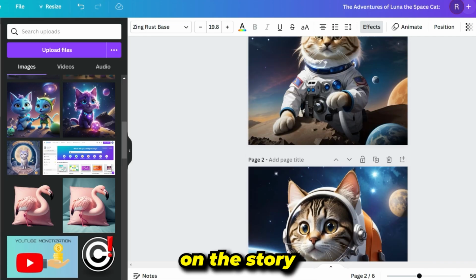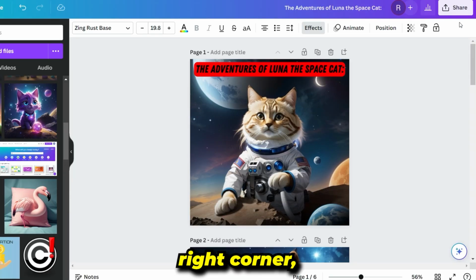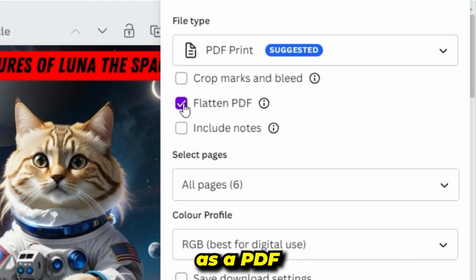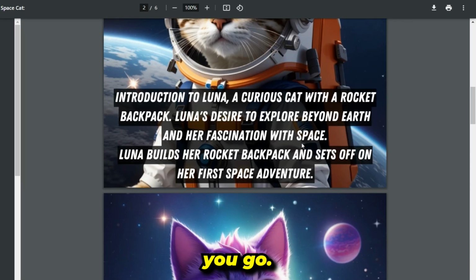Now let's have a look at the story we did. That is pretty amazing. Now on the right corner, click on this icon, then pick the PDF format so it will be downloaded as a PDF file. Finally hit download. And here you go, look at how pretty it looks.